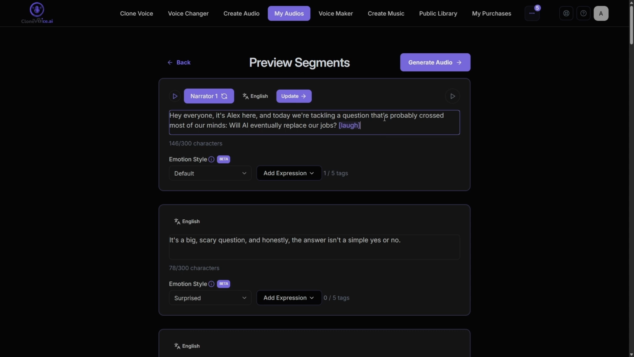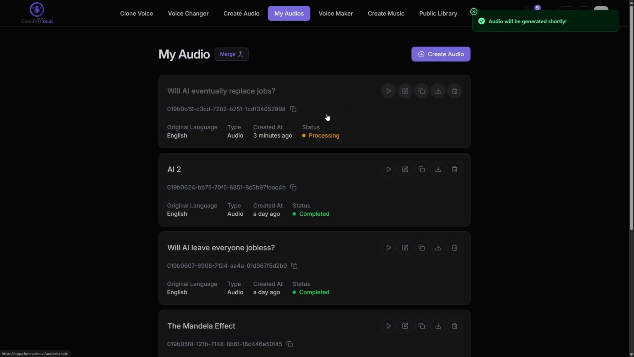I'm going to add this one here just to see how it sounds, and then we'll click where it says Generate Audio. Now we just have to wait for it to finish processing. All right, as you can see, our audio has already been generated. It took about 1 minute to generate, which is pretty fast. So if we click play, we'll be able to listen to it.